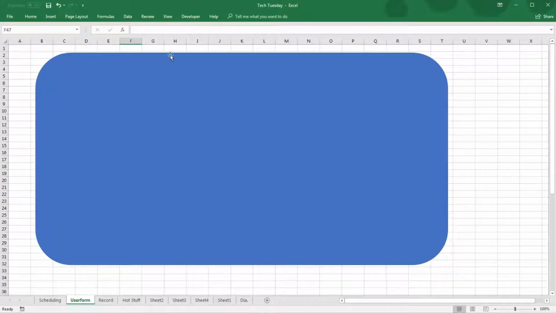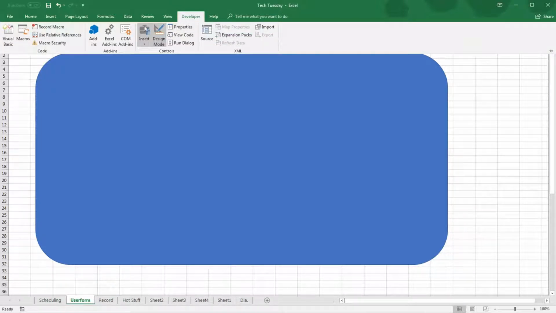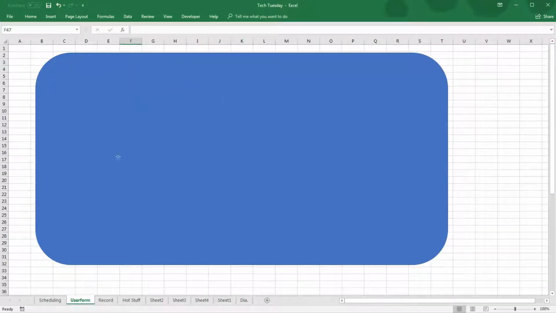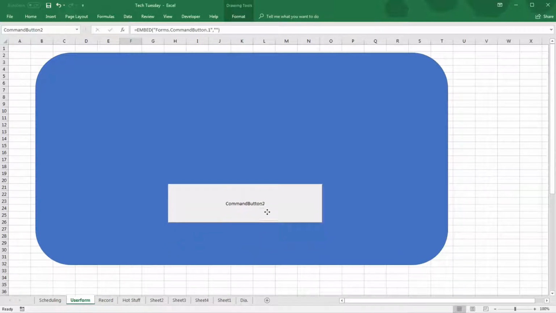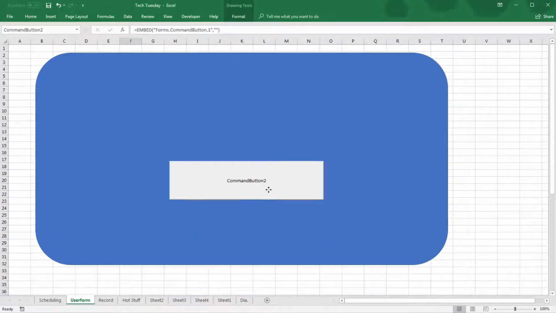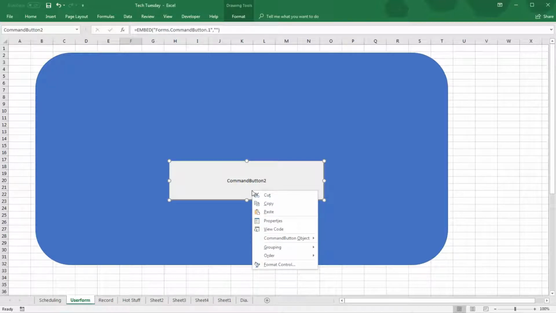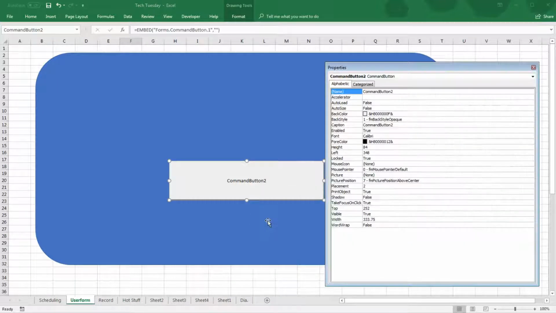Alright. So, let's go to our developer tab. Let's go to our insert box here, and let's select an ActiveX control command button. Now it gives us this little plus sign on our mouse pointer. We can draw a button in, just like that. Nice and big. Move it up here in the middle-ish. Let's right-click on it. Go to Properties.